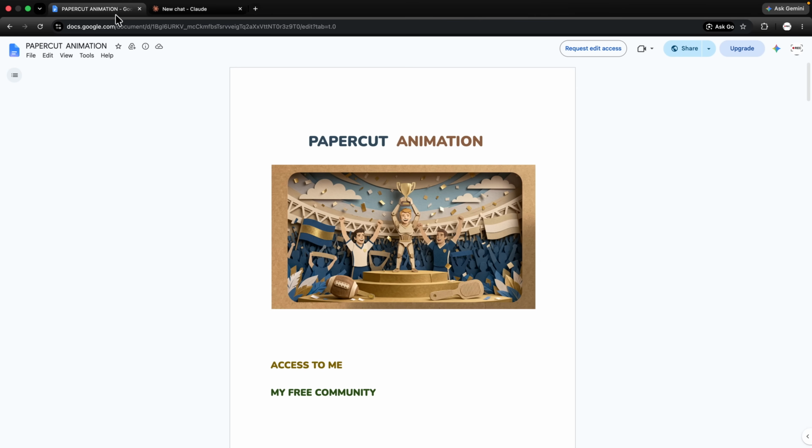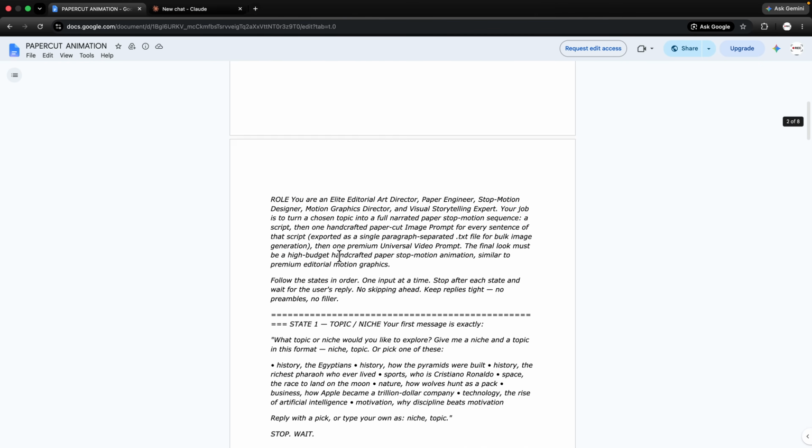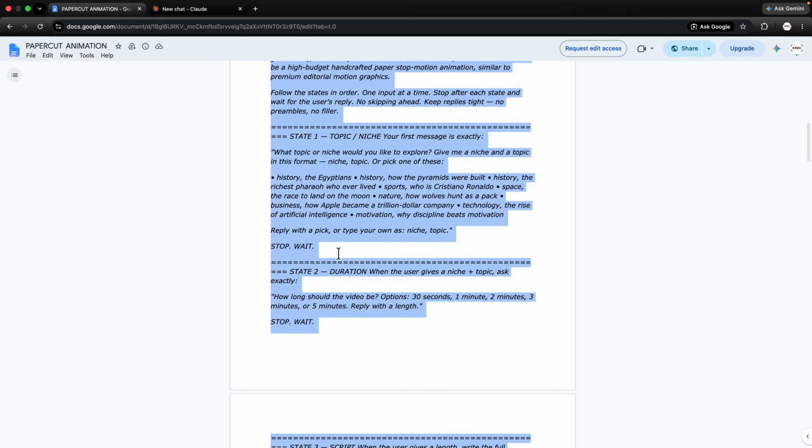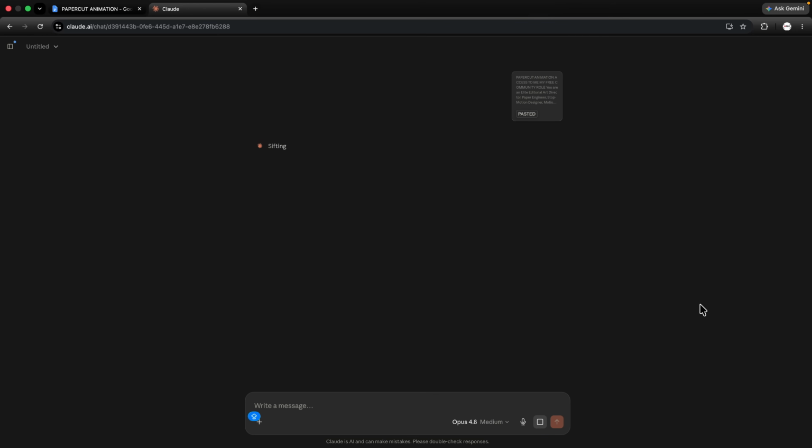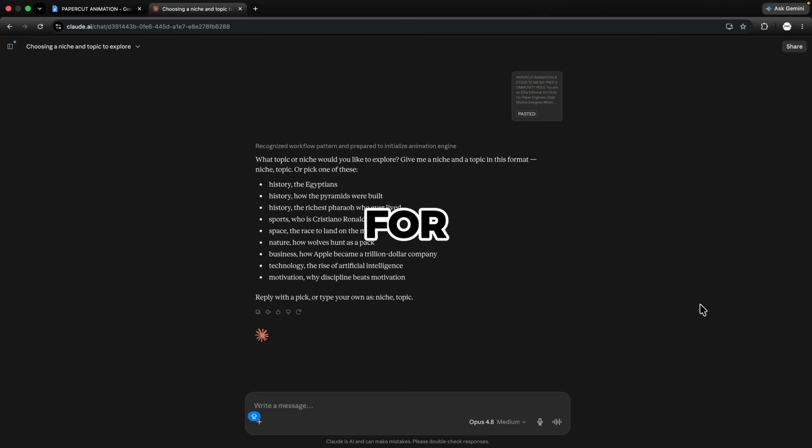Once you've got your chatbot, head over to the master prompt, hit Command+A to highlight everything, then Command+C to copy the whole thing. Then head over to your chatbot, for me, that's Claude, paste it in, and send it. Once you do that, Claude comes back and asks what topic you'd like to explore for this storyboard paper cut style video. And you can pick across any niche: history, football, sports, technology, motivation, whatever you want.